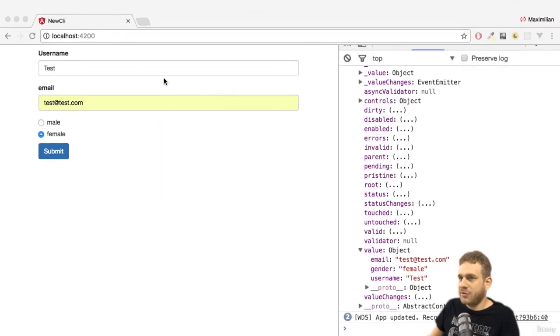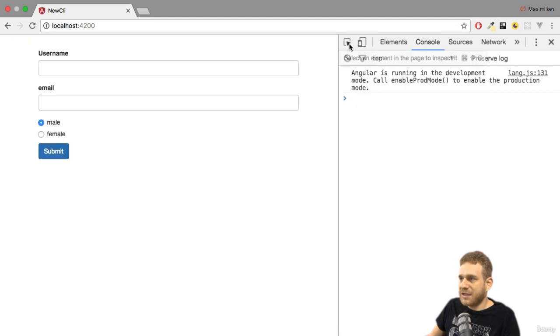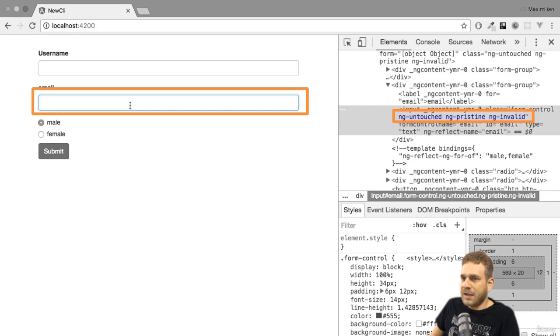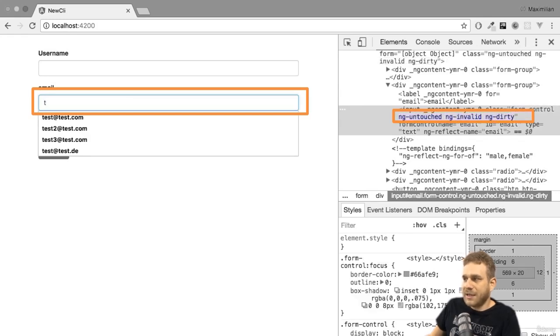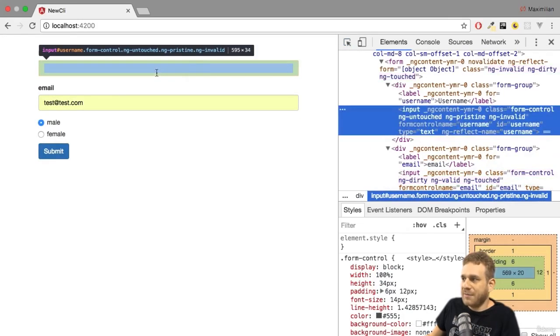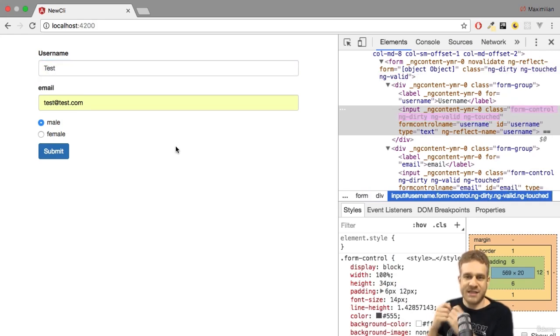If we now go back to our form and we inspect and let it reload, and we inspect the email field here, for example, it's invalid. If I enter something here, it's still invalid. If I enter an email address though, it becomes valid. And the same, of course, for username. It's invalid right now. As soon as I enter something, it becomes valid because it's now not empty anymore. So this is how you can add validation to this approach.